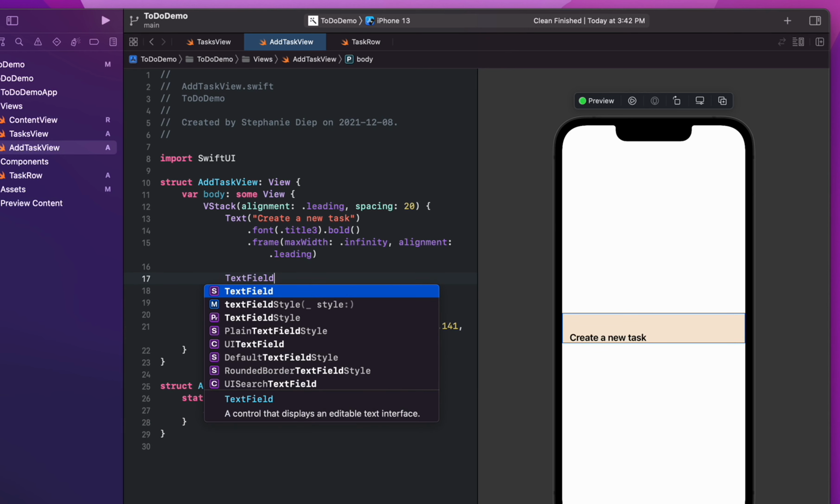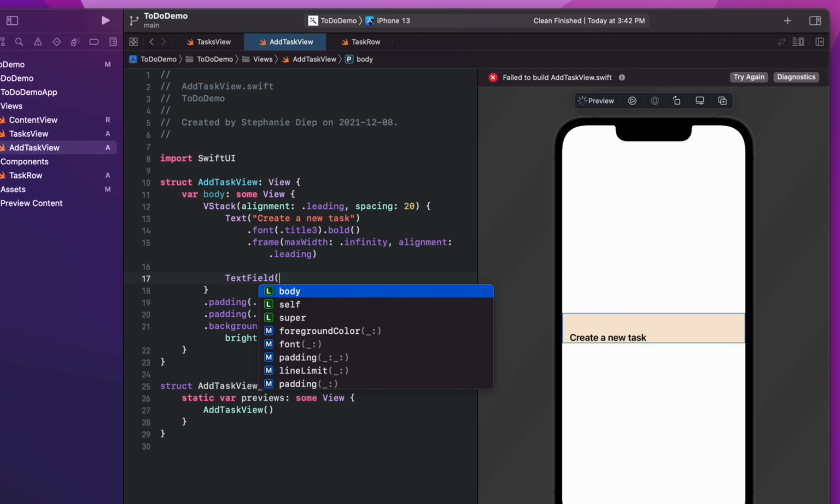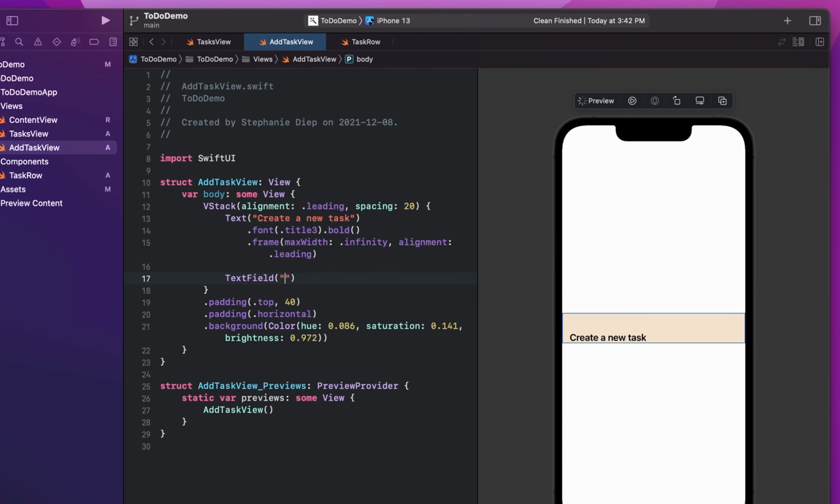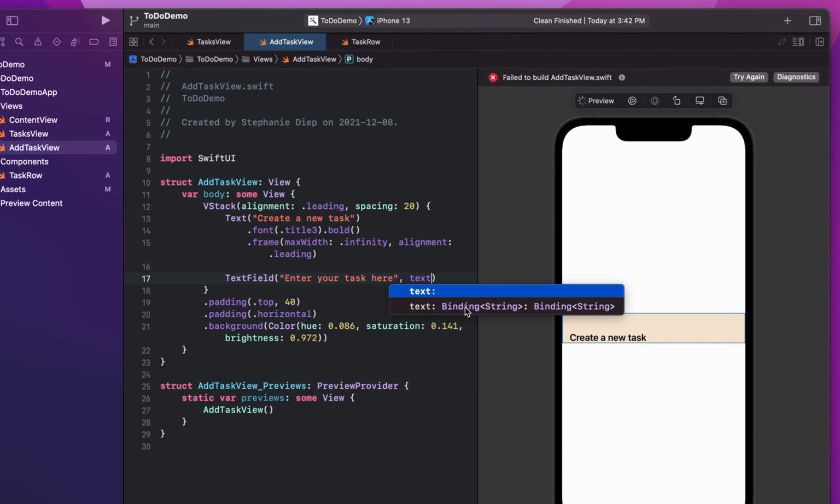As the name says, the text field is a field in which the user will be able to write some content. And this text field will require two arguments. The first one is a string, and this will be the placeholder. So we'll write "enter your task here". And the second argument is a text, which as you can see here, is a binding string.